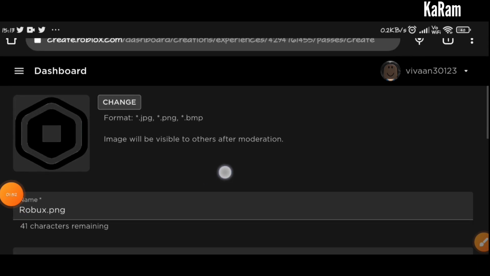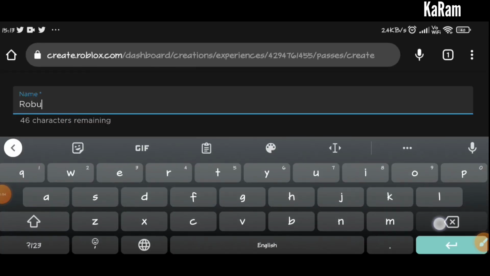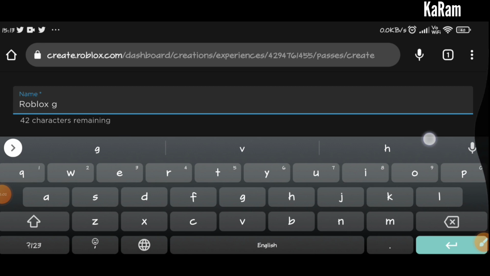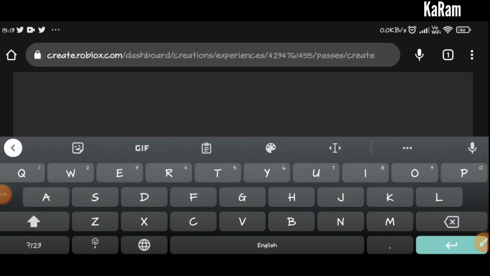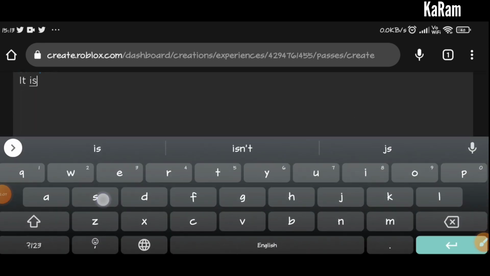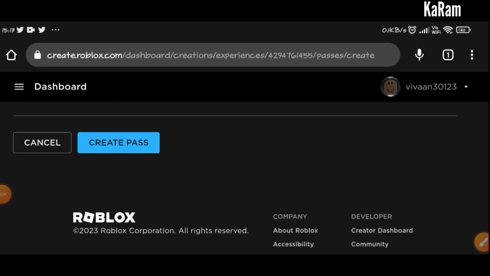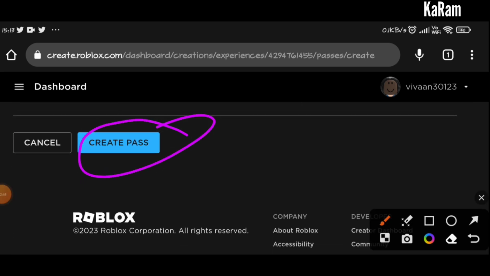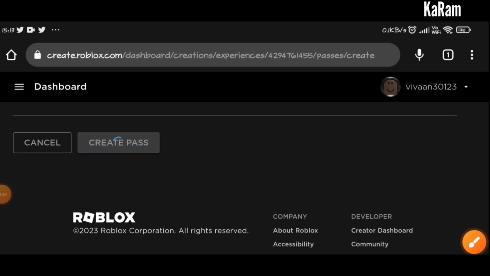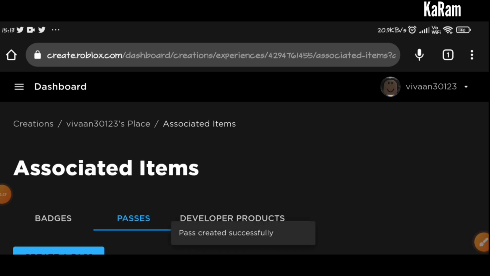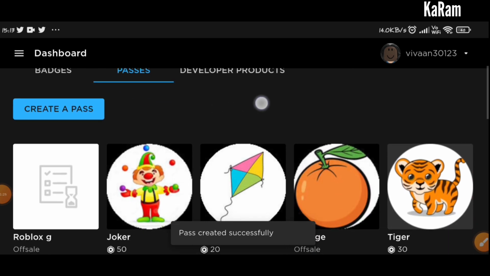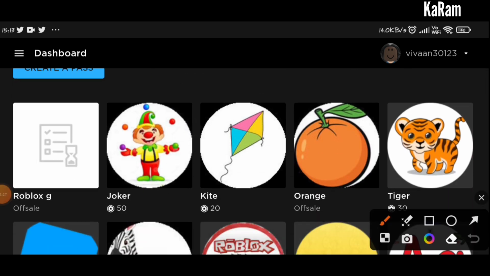So I uploaded the image. Now I'm going to name the game pass. Roblox G. Now I'm going to give a description here. It is just for fun, for demo. Once you're done with the name and description, tap on this create pass, and once you tap it, your game pass will be visible here.